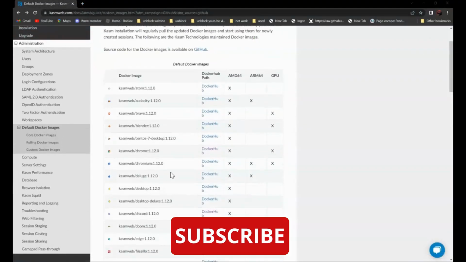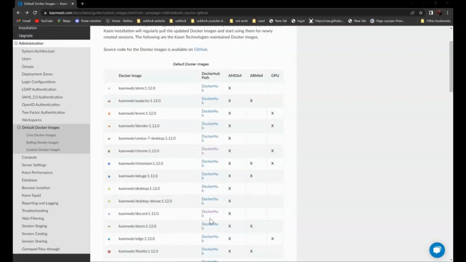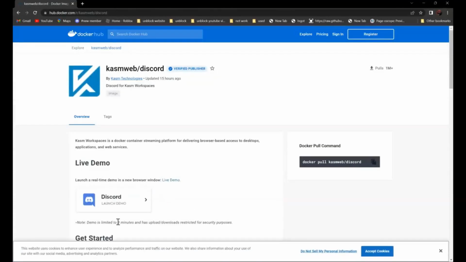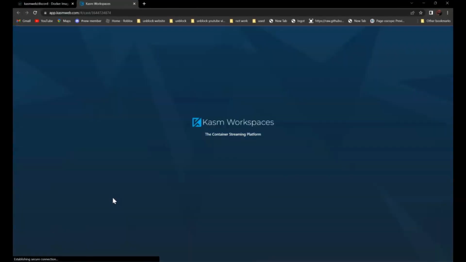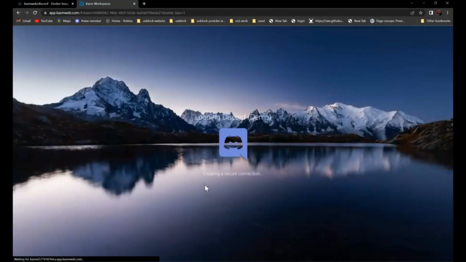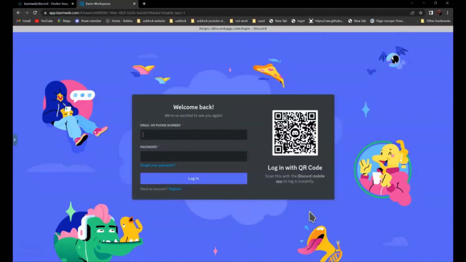Or if you open Discord, which is right here, all you have to do is click on the Docker Hub path over here and click Launch Demo. And as you can see over here, we got Discord.